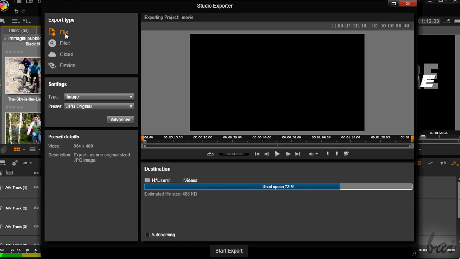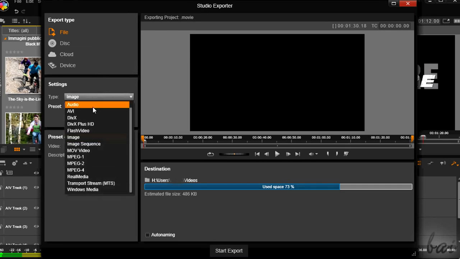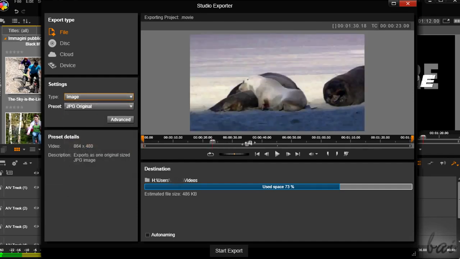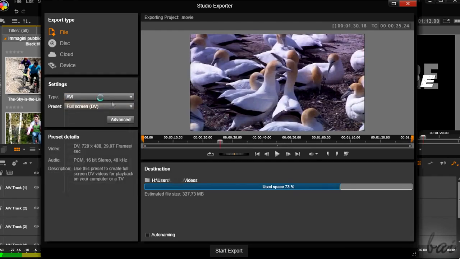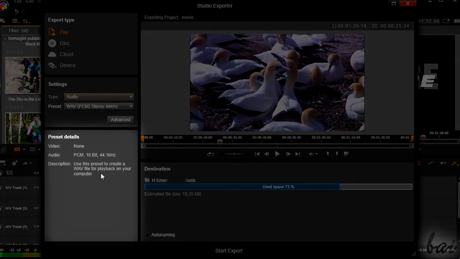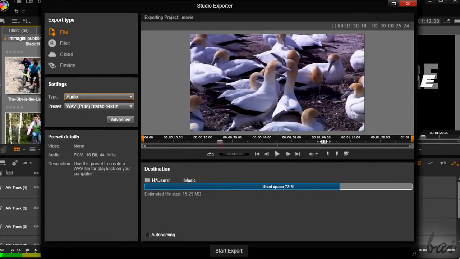Choose simply File to export the video to your computer. Under Settings, you choose the format and the type. You can choose to save a snapshot or just audio parts of the project too. Check the preset details for the video resolution in Output.